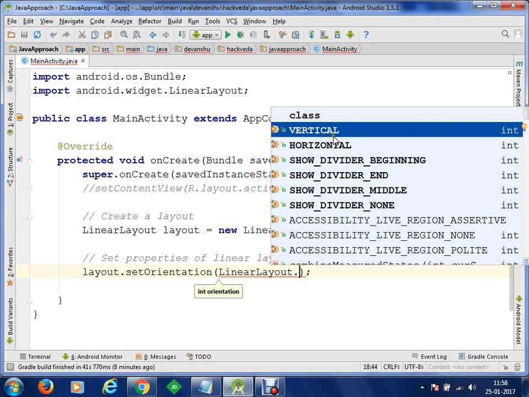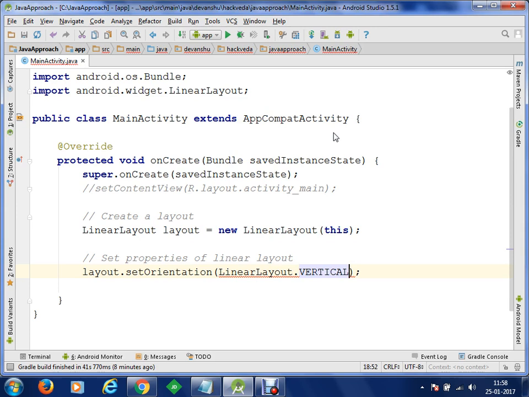Okay, so let's say I would like to arrange my controls in a vertical fashion. So I call linear layout dot set orientation, and now my layout will have a vertical orientation. Whatever controls I add in the layout will be arranged vertically. The third thing which I would like to do is create controls. So let's create a text view control.